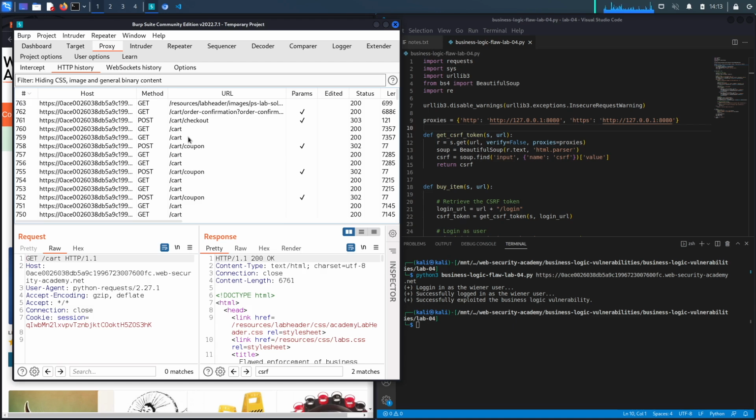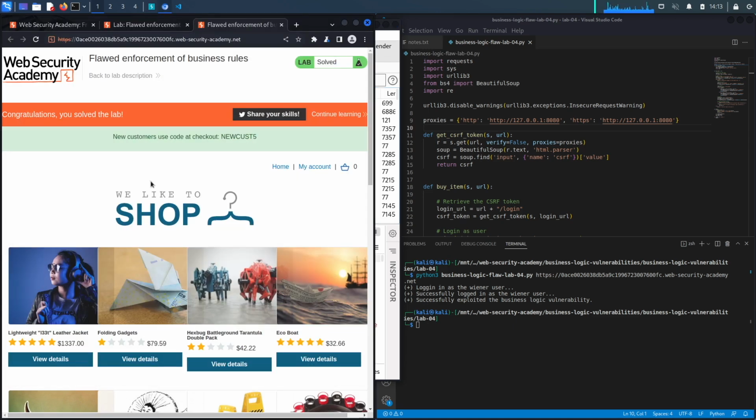And here we go. It says we successfully exploited the vulnerability, and if we go back to the application, you could see that we got the message, congratulations, you solved the lab. All right, so we successfully completed the exercise by exploiting the vulnerability manually and then scripting it in Python. In the next lab, we'll look at a more complex case of a business logic vulnerability.